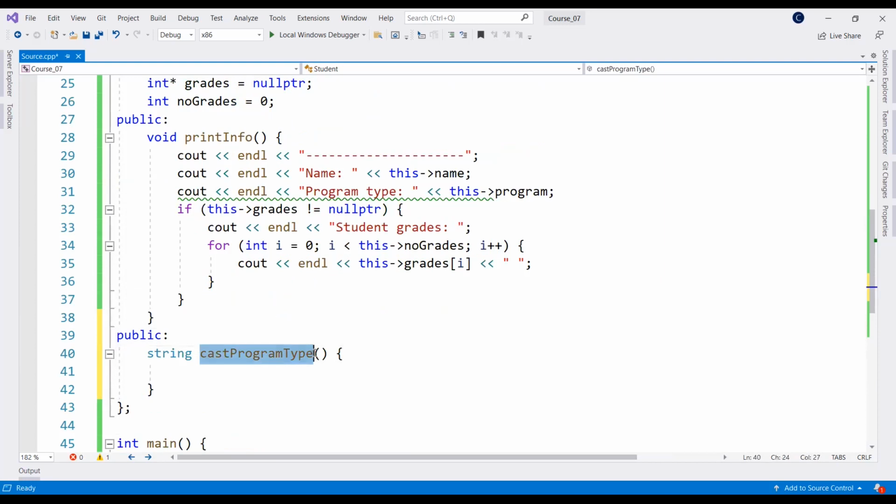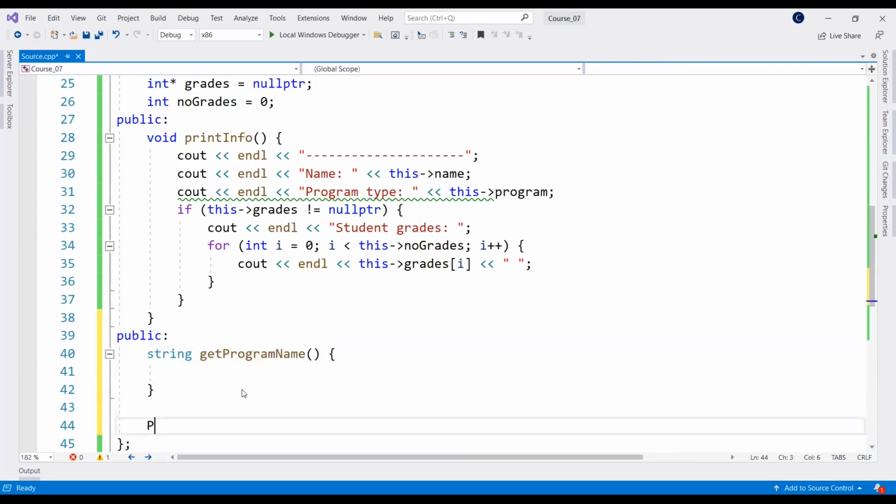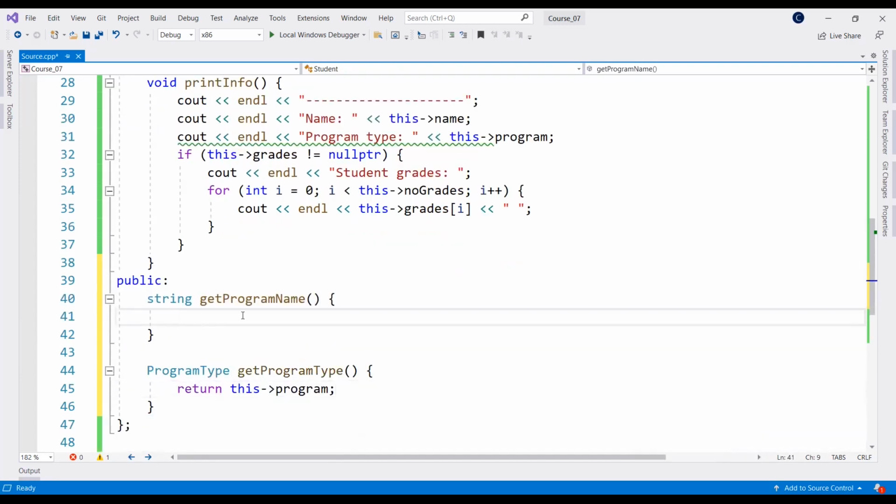So let's call this one get program name. Okay, so you see each student now can return the name, get program name, and we can also have a program type, get program type. So you can have multiple get methods, get program type. Okay, and this one is easy, return this program. Okay, and here, in order to return the program name, I will do this switch.